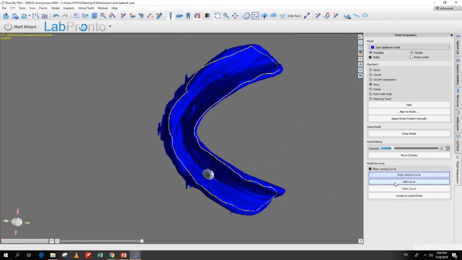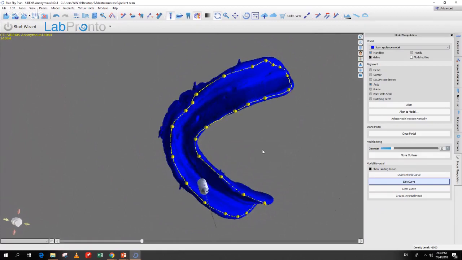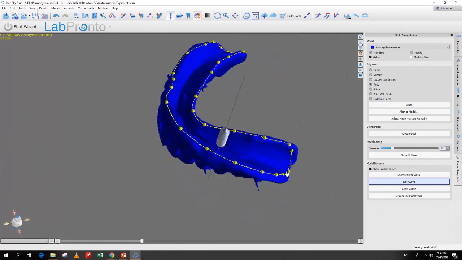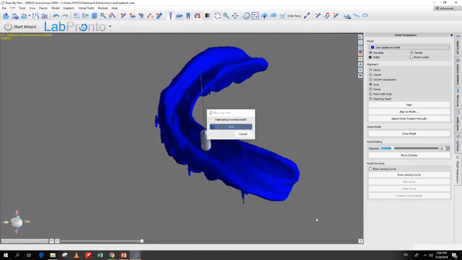I'm going to click Edit Curve. As usual, just want to make sure the points are positioned properly. Make any adjustments necessary. And then we're going to click Create Inverted Model. And this is going to connect as well as an introduction to the next process flow, which is the triple merge functionality. So the software is inverting the denture.